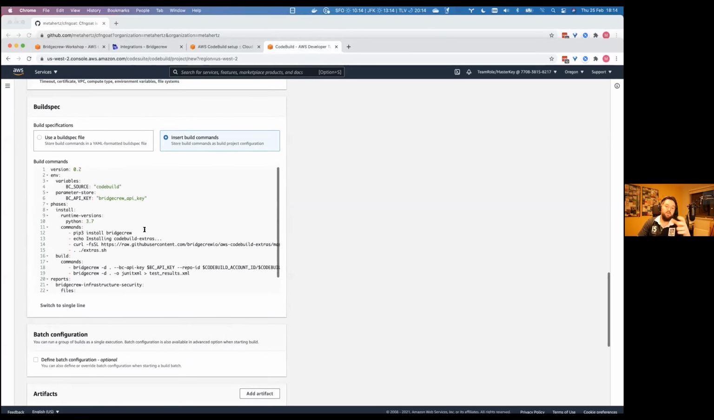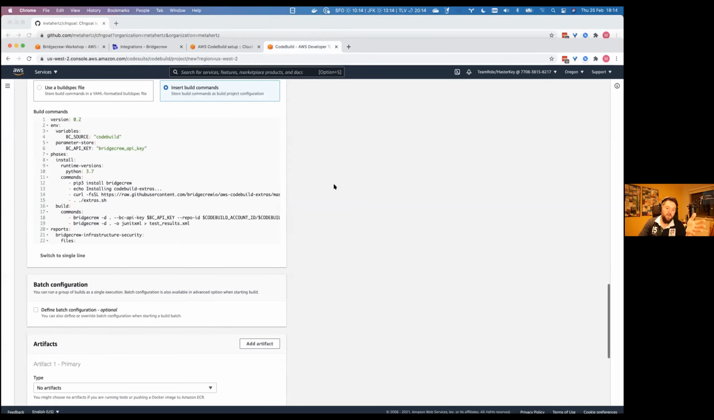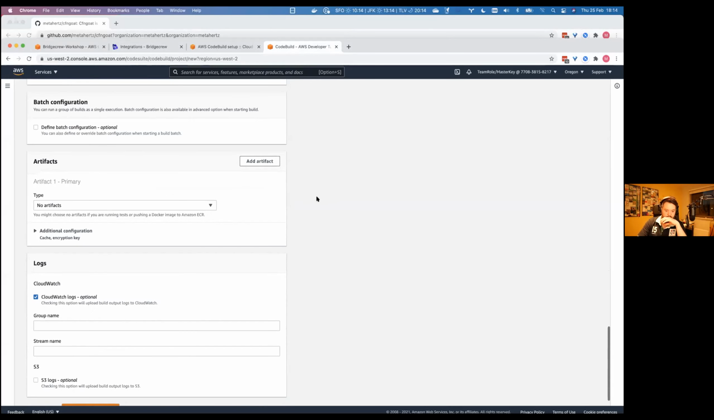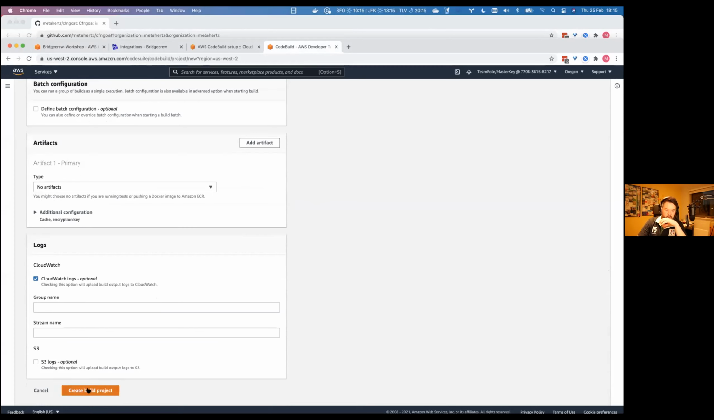And again, you only need to do this once when you're setting up the CI/CD pipeline, and then it's stored in this new CodeBuild pipeline configuration. And at this point, we can click create build project.